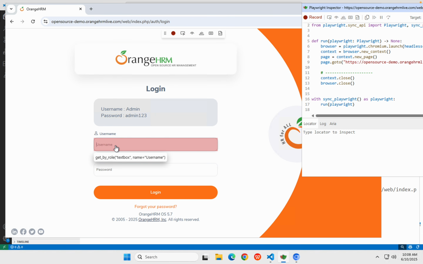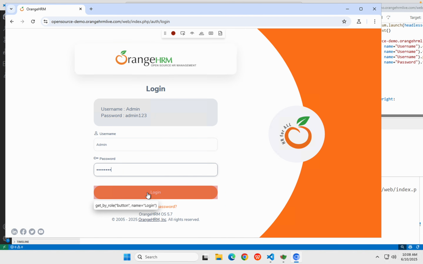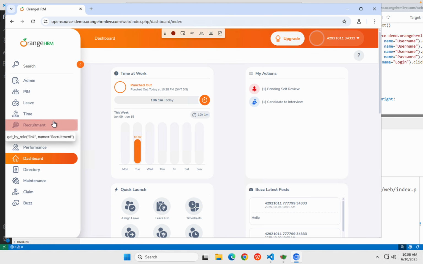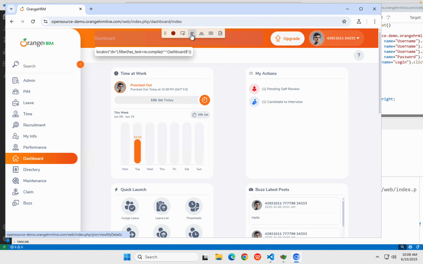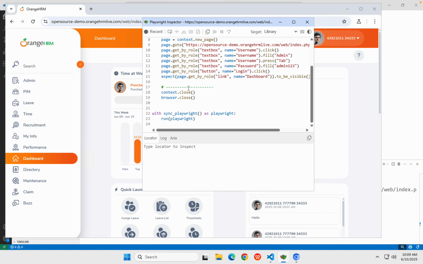So I will add the username here, admin123, and click on login, and this takes us to the home page. And here let me just verify something. So I will go here, assert visibility, and let's say verify this dashboard tab, and I will stop recording, and this is our inspector window. So we have got our test recorded.